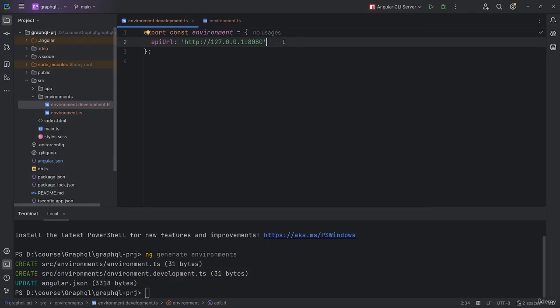Once that's done, I'll copy the same API URL variable over to the environment.ts file. Normally, this file would contain the production URL, but since we don't have one at the moment, we'll just leave it with the same development address for now.